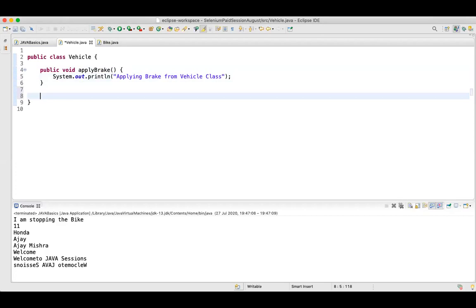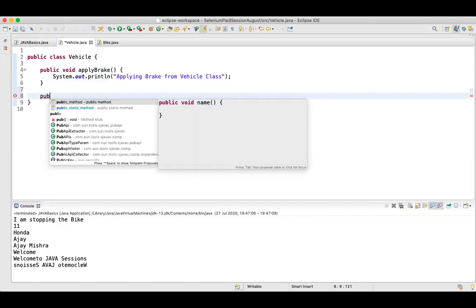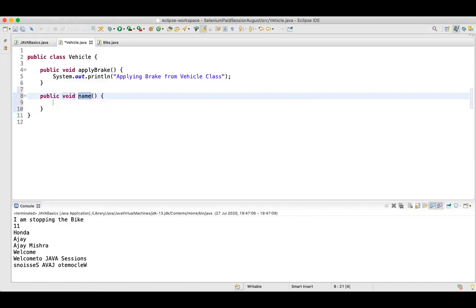And what more features can a vehicle have? Can anyone tell me any method which a vehicle can have? It can start, it can stop, it can apply brake. What else? Let's say switching light. Okay, perfect. Switching lights. So I'll say public void, let's say switch lights, the method name.